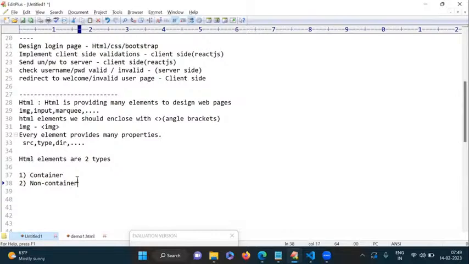Yes. So here we have two types of elements. One is container, another one is non-container. Container means what is that? It contains other elements, which means we can place other controls inside the containers. For example, body is one container, div is one container, span is one container, paragraph is one container, marquee is one container. Like that, we have different types of containers.